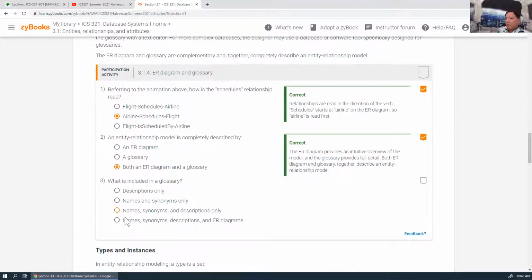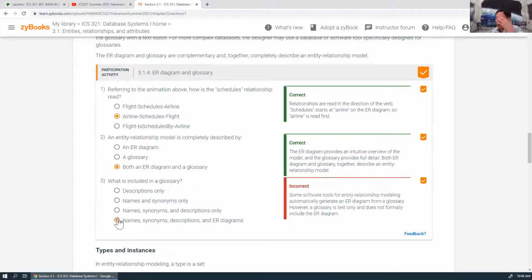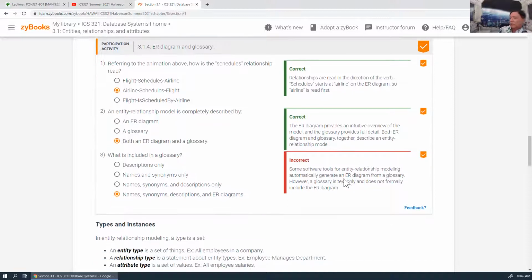Now, it's either this one or this. I'm gonna say this one. No, it's not. It must be that one. Okay. And this one, it says software tools for entity relationship modeling automatically generate the ER diagram. Okay, so the software generates the ER diagram. Are we using any tools that generate automatically? I guess we're not. I don't think we are. We aren't using any tools that actually generate these ER diagrams. Microsoft Access sort of does, but we aren't using that.